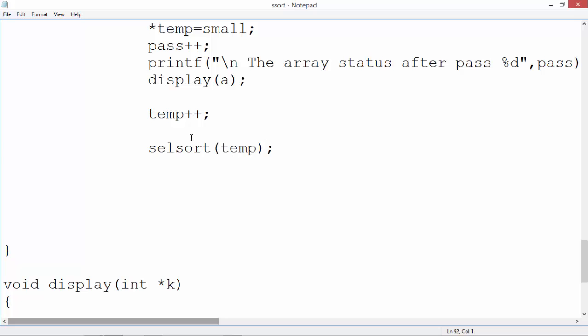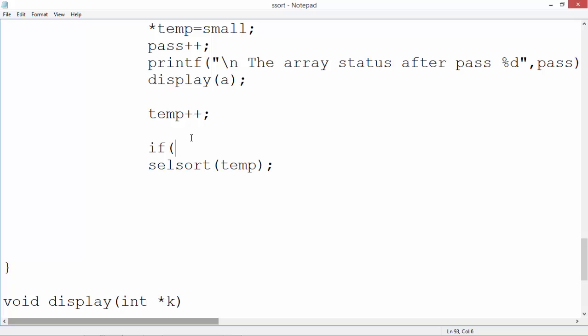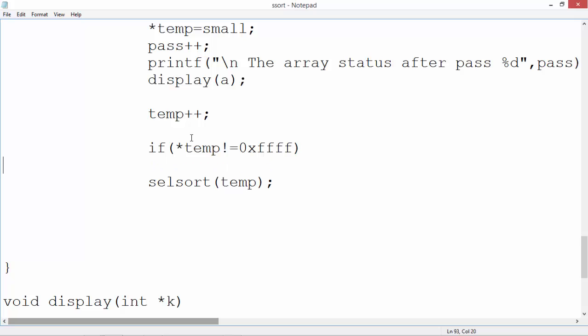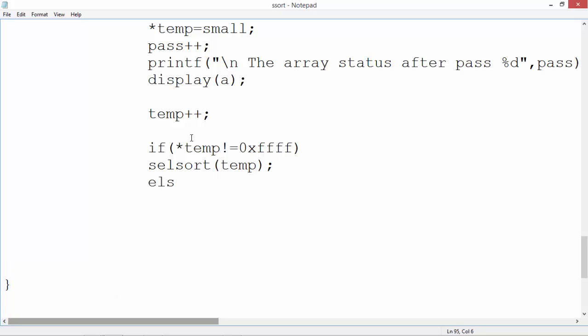Okay, but here what may happen is, if my star temp is not equal to FFFF, because I have not reached the end, then only I'll call the recursive function. Else I'll return 0. It's a successful exit, which means go to the next pass. Normal exit.